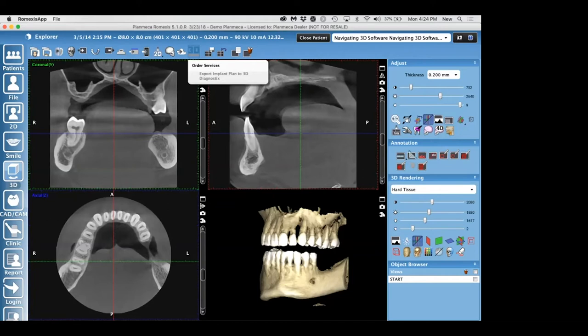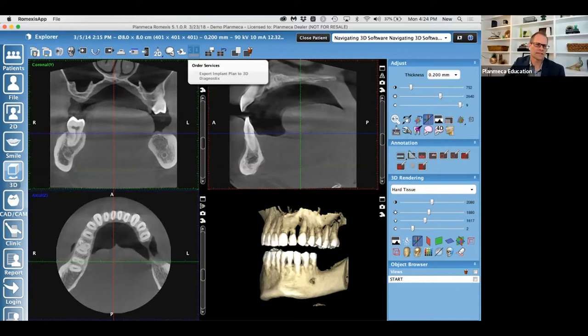I'm sorry to interrupt. We've got a quick question about the button you said to get the report, but somebody didn't see which one it was. Yeah, so order services is at the top here. If I hover over it, it's saying order services, hopefully on your end. And if I click it, it looks like a 3D icon.